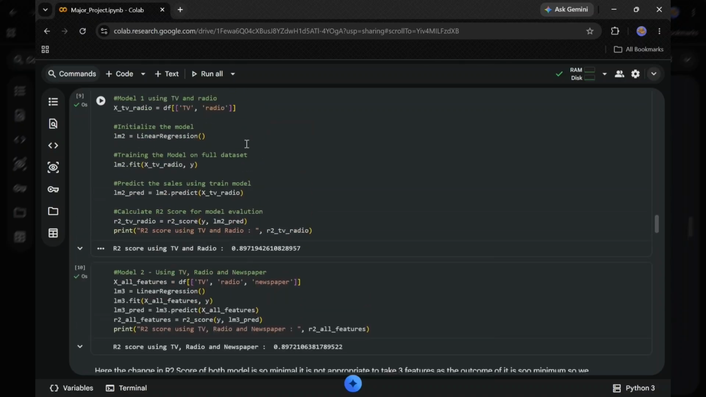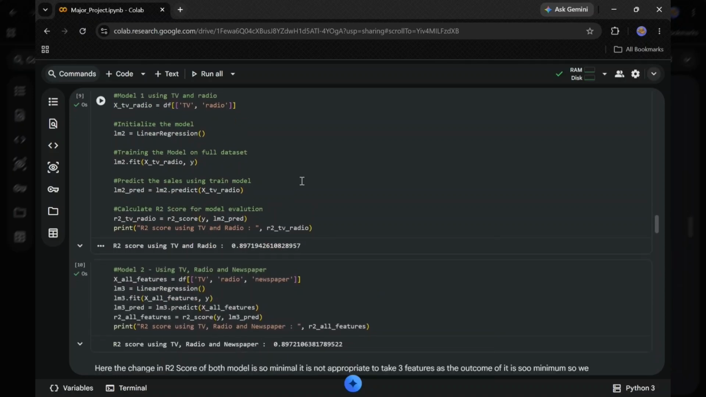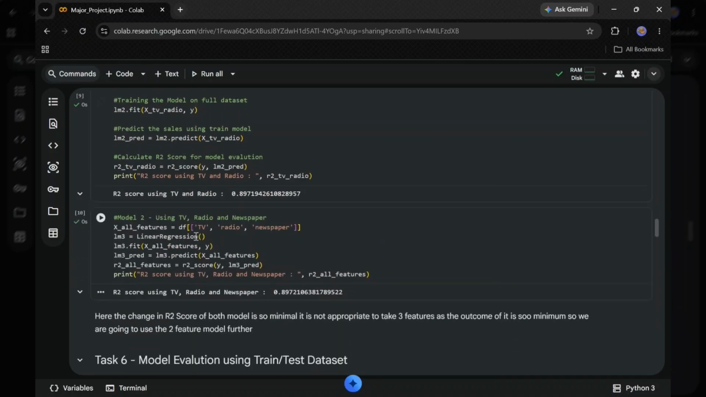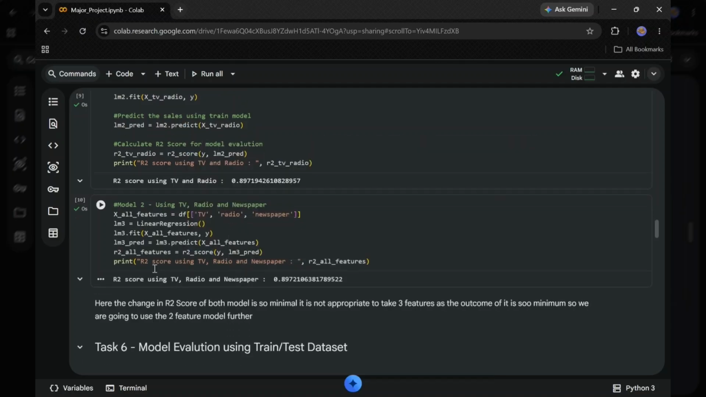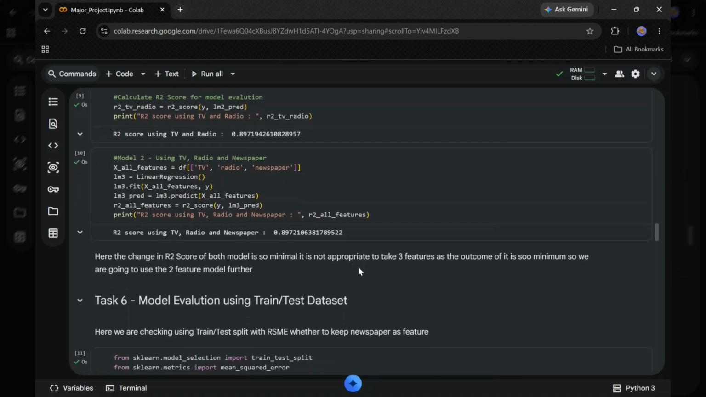Previously, there was only TV and radio, but in this model, we have TV, radio, and newspaper. Other steps are the same, in which we have initialized with linear regression. We have fitted all the features, that are TV, radio, and newspaper, compared with Y. Then it will predict the value. It will store that in LM3 predict, and then it will calculate an R2 score by comparing the sales and the predicted value, and then it will give us an R square score. So here in model 2, this model has produced an R square score of approximately 0.897.